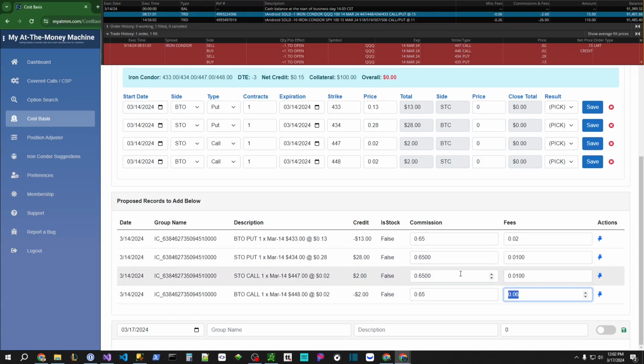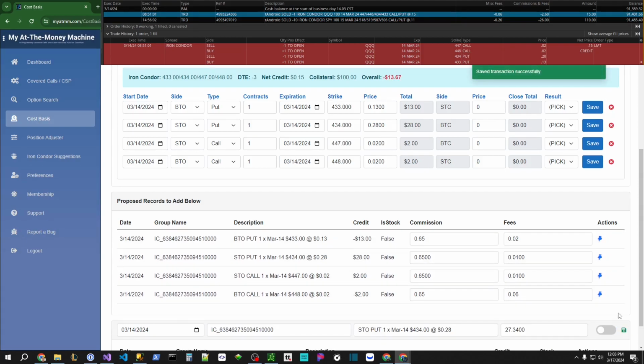Okay, so now we got the proposed records ready to go. So now all we got to do is move them down one by one and save them. So click the first one, save. The second one, and save it. Click the third one, save it. Click the fourth one, save it.